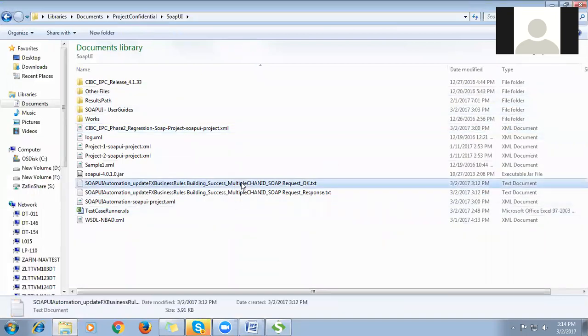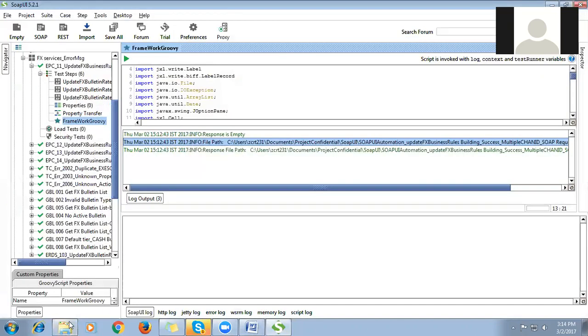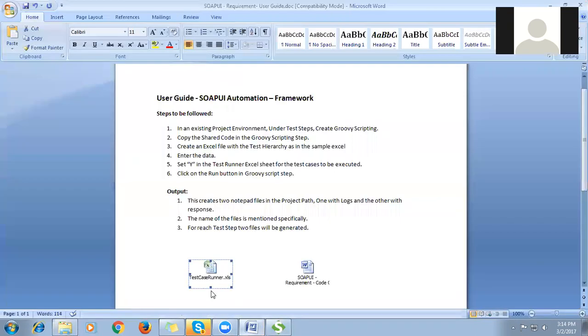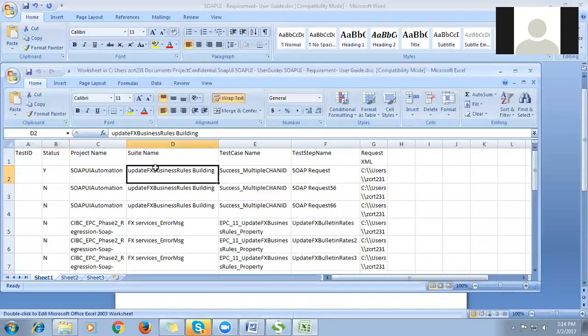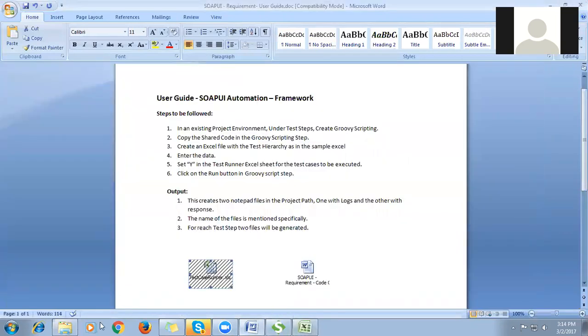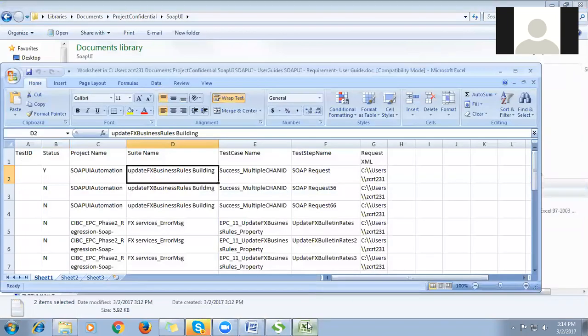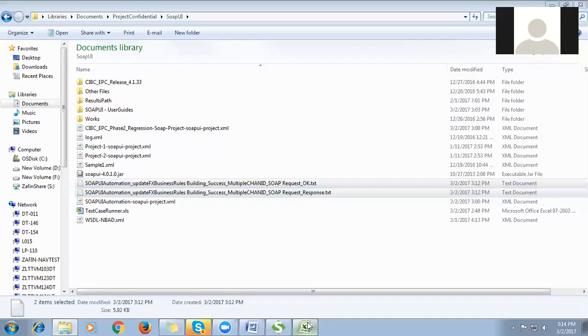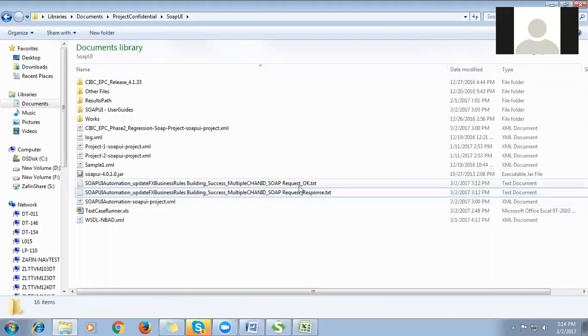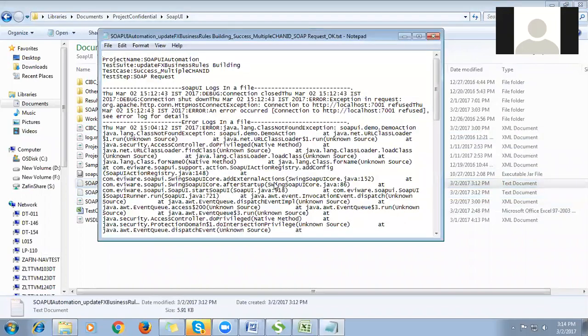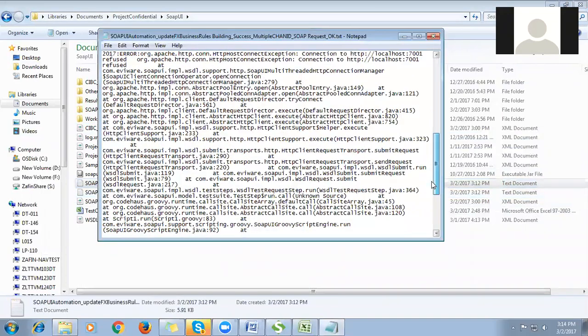In SoapUI, you can see two files have been created for the exact test case which we have created: SoapUI automation, update FX builder, success, SoapUI request. In this you are getting SoapUI FX builder. For the same test case you're getting something called response.txt. Let me first open the first one. This is for the logs.